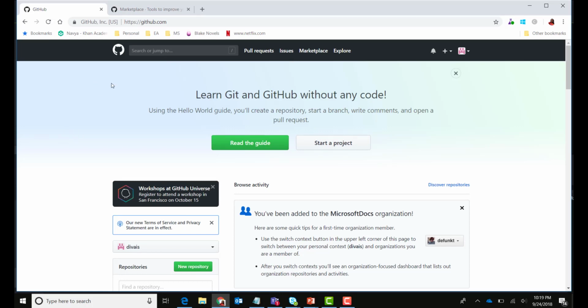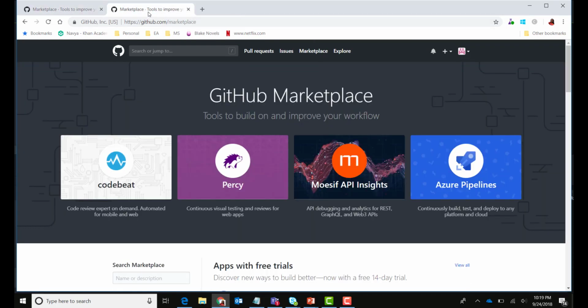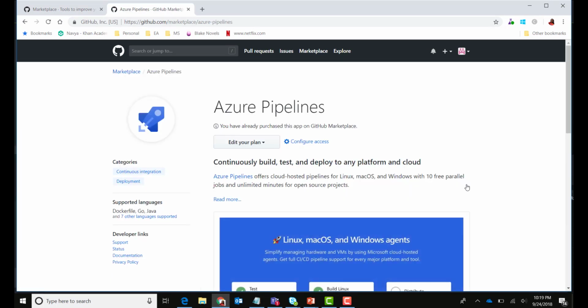I'm logged in to my GitHub account, and if I browse to the marketplace is where I'll find the extension. Let's go directly here. So Azure Pipelines is available. It's also available in the category continuous integration. So if you search for it, you'll be able to find it.